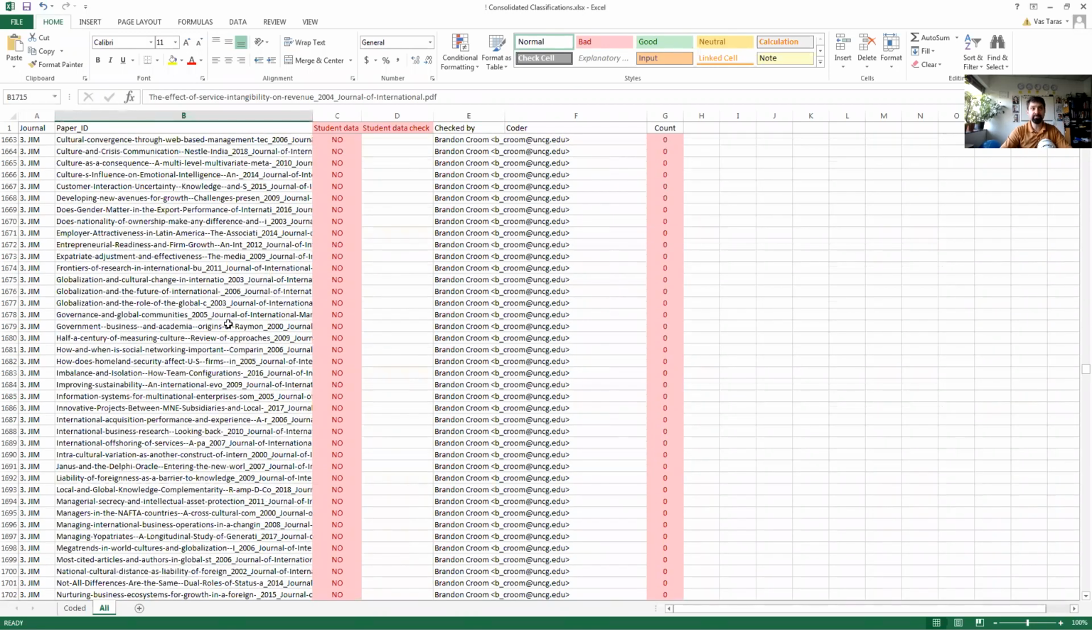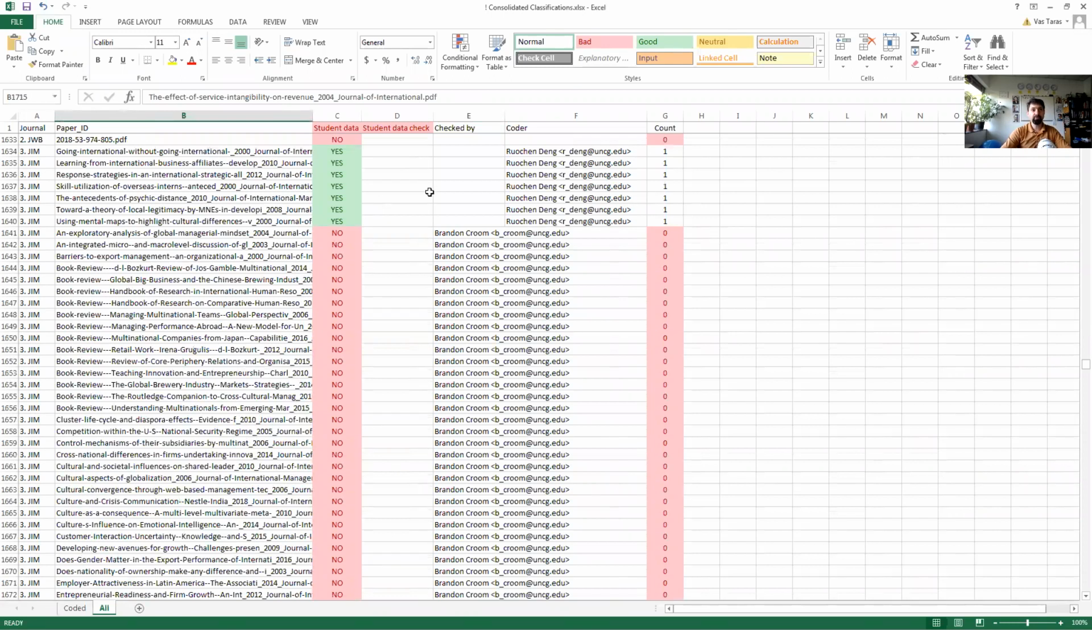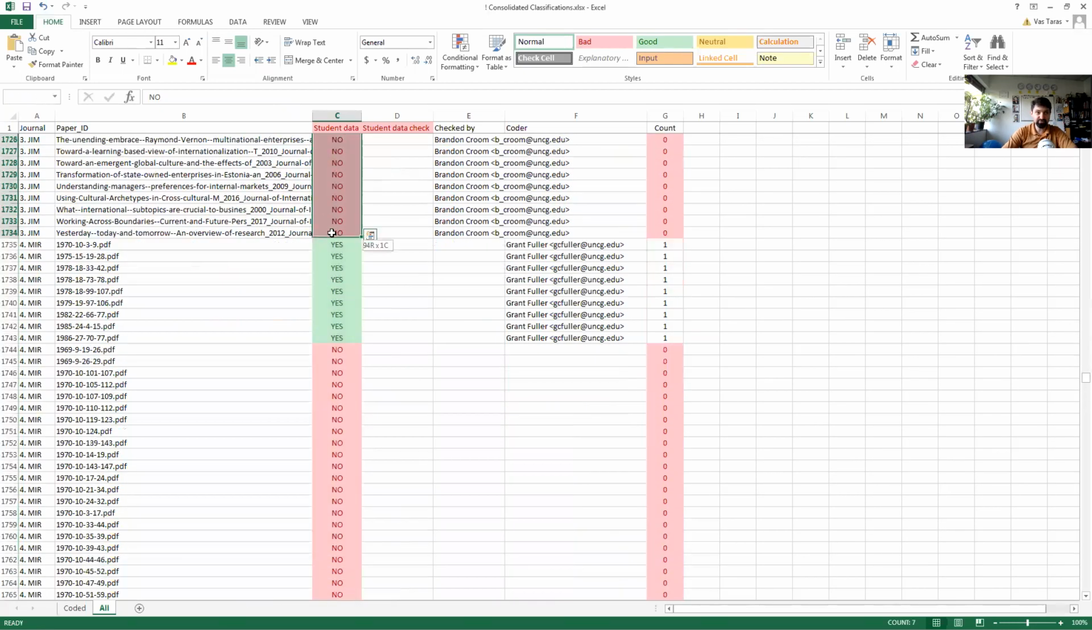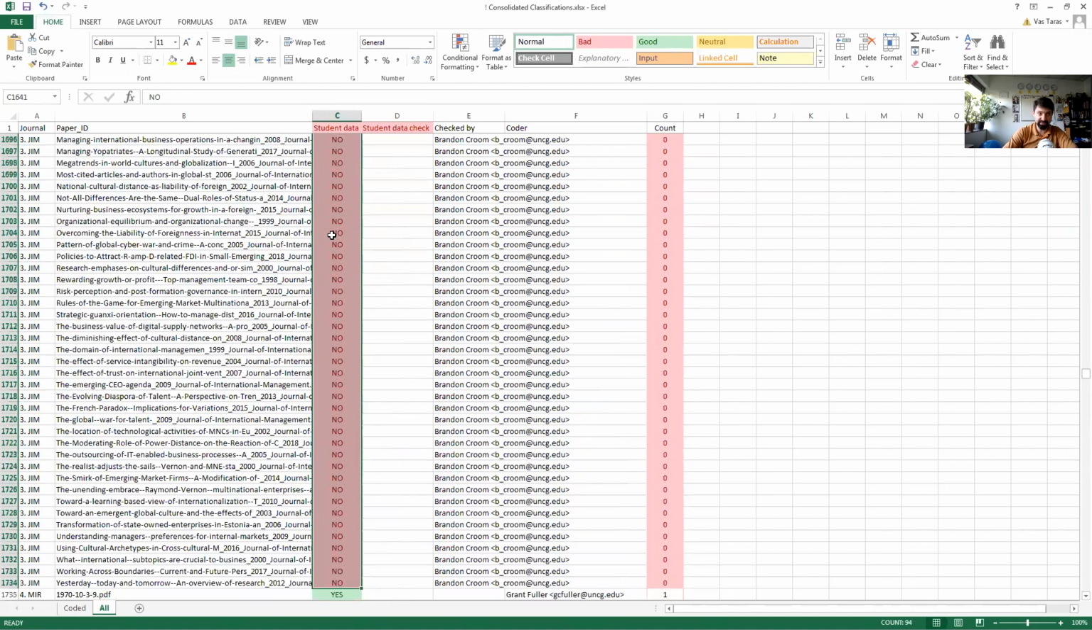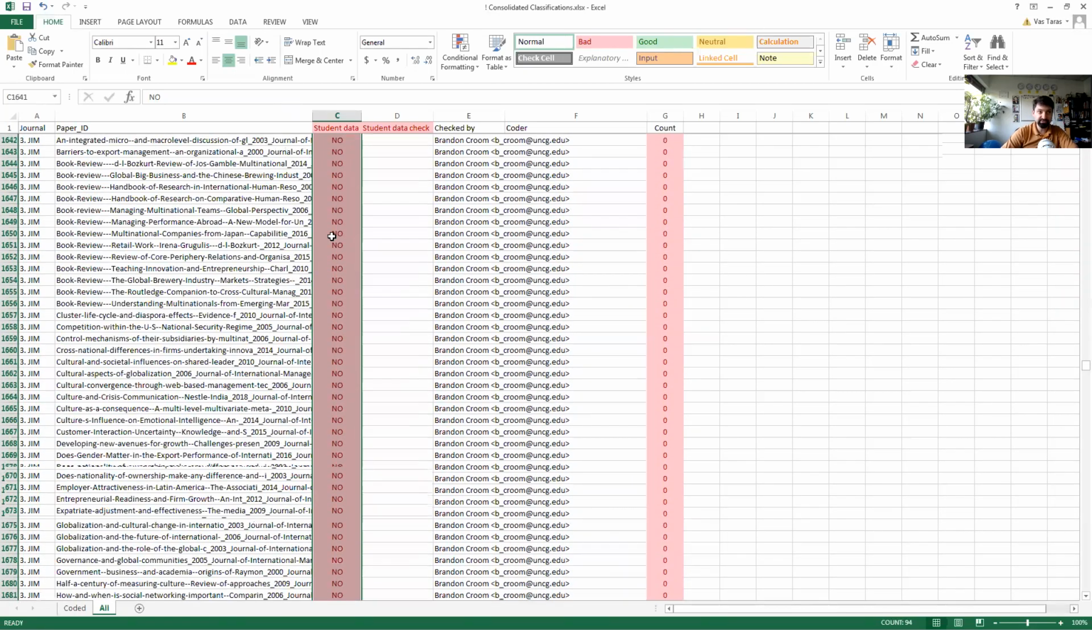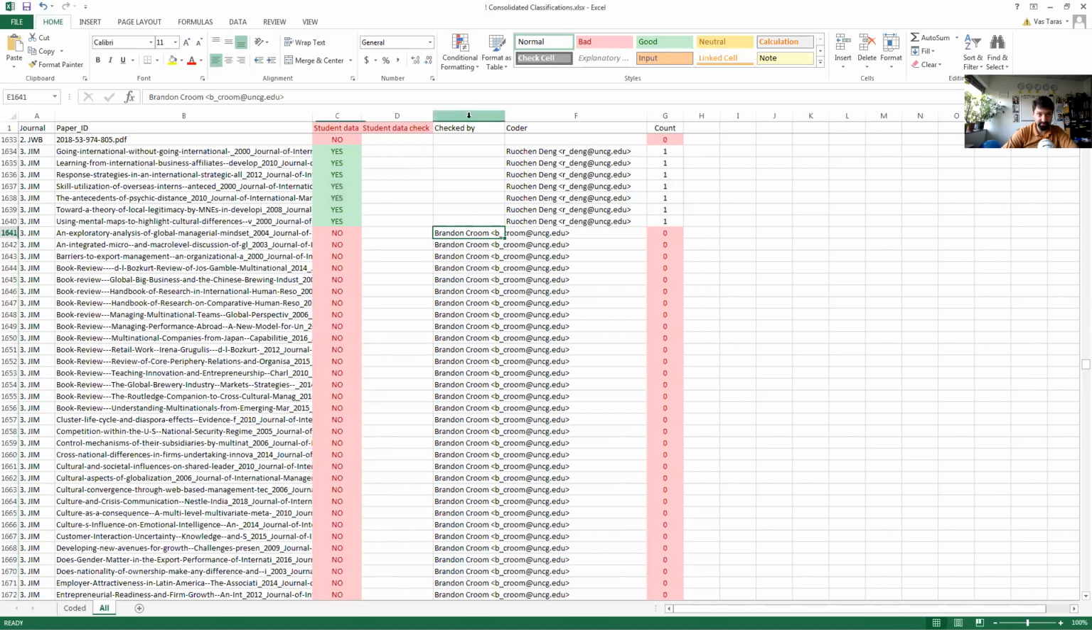So as an example, let me take, for example, Brandon. I'm looking at the Journal of International Management, JIM, and according to the initial check, only 7 papers were selected to contain student data. I would like to test the rest of the papers, and so we have a total of 94 papers left. So I'm assigning Brandon to check these papers. His name is in checked by. And so Brandon would need to go to these papers, check if they contain the data, and in this column nearby, include the correct information, yes or no. And so Brandon would be checking JIM.